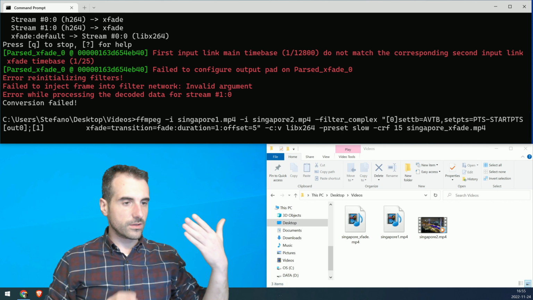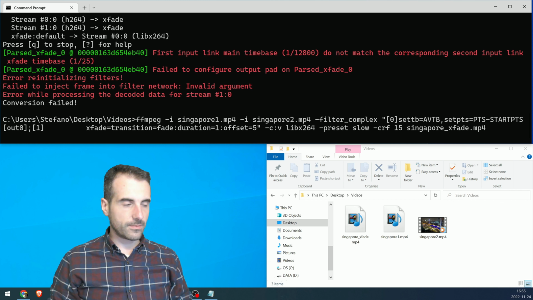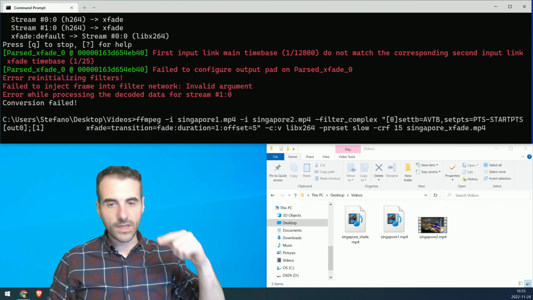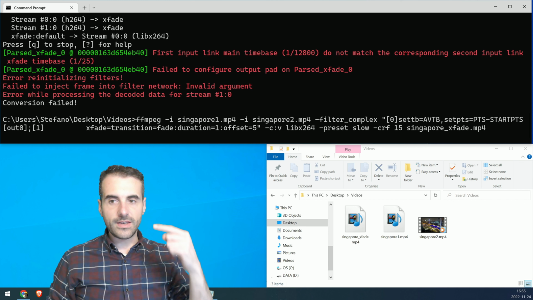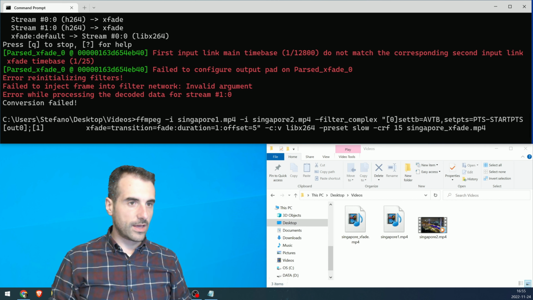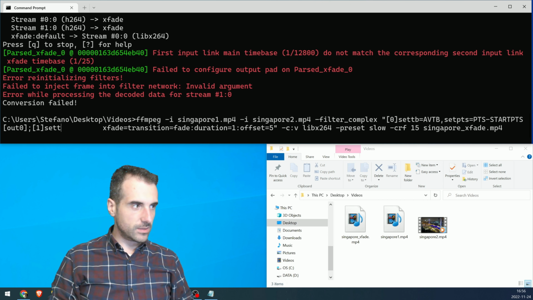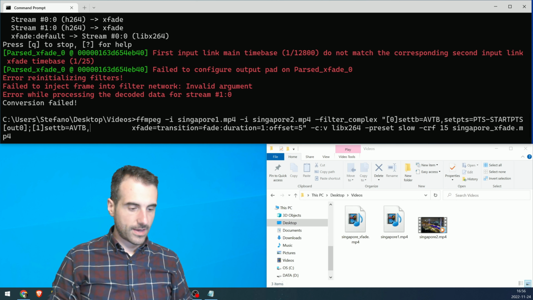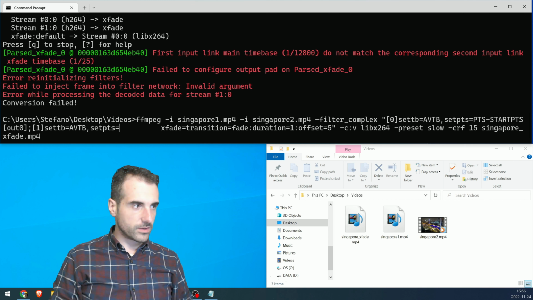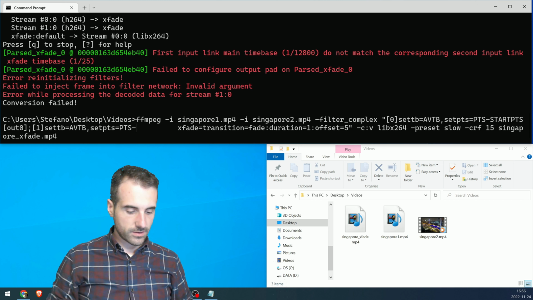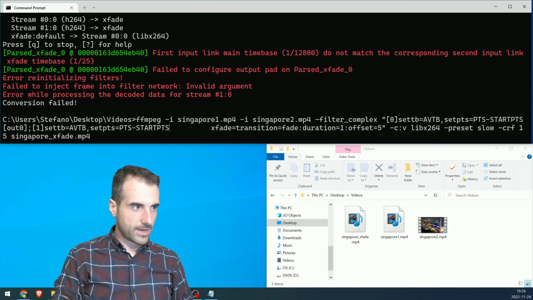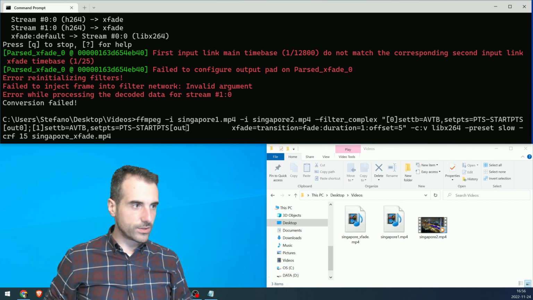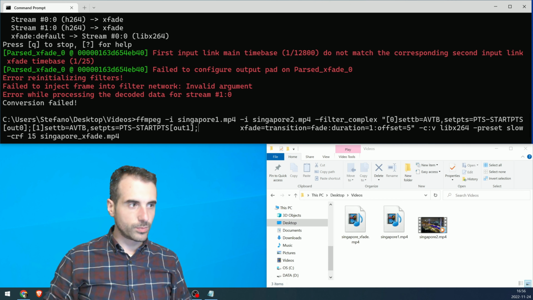Then we got this output that is separated by semicolon to the second output, and the second input file. Second input file needs the same thing. So in this case, we have the set TB equals to AVTB. Then the set PTS must be equal to the PTS, then start PTS. And in this case, we're going to call this out1. So we have the output.